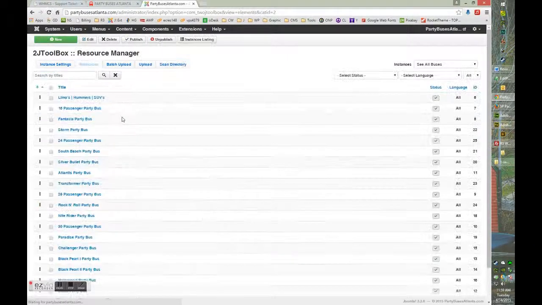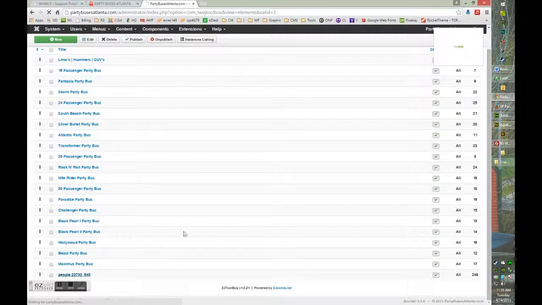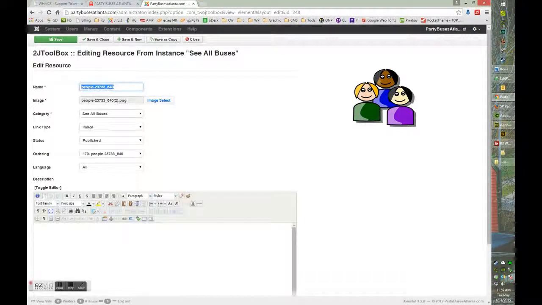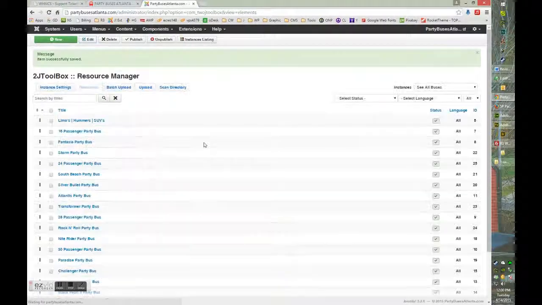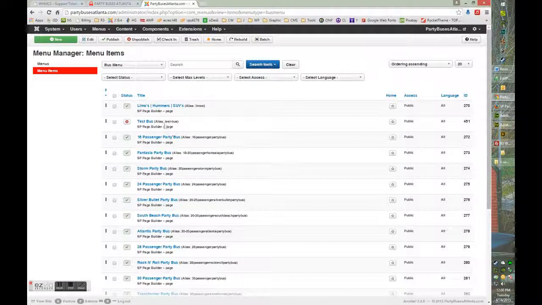Go to resources, find the bus you just uploaded, click on it, and you want to rename it to the bus name that you want it to say. And then the link type, you want to select link current page, and then we're going to type in the link. So this picture links to the correct bus page. To know what that is, you go to where you just came from, menus, bus page, and by looking at the alias it tells you what the link is. There it is right there.